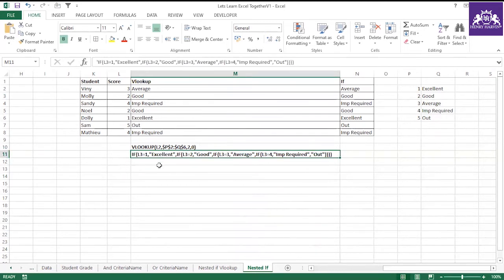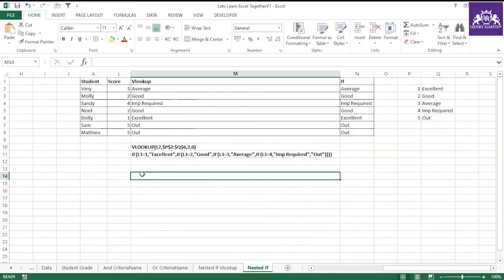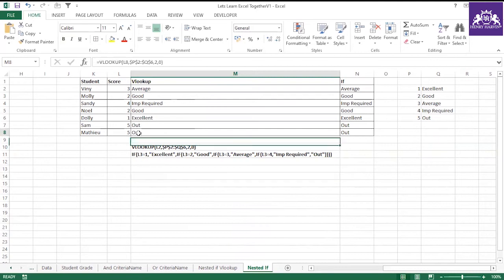If L3 equals 1, we are telling excellent. If L3 equals 2, we are telling good. If L3 equals 3, we are telling average. If L3 equals 4, we are telling improvement required. And other than that, we are telling out. So guys, if I put 5 over there, you can see it is telling out, because VLOOKUP means out.